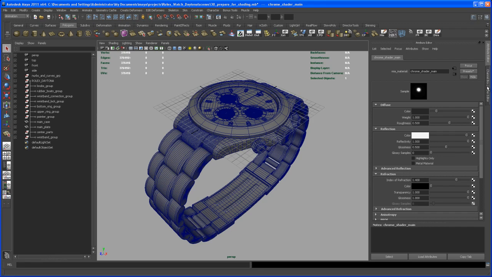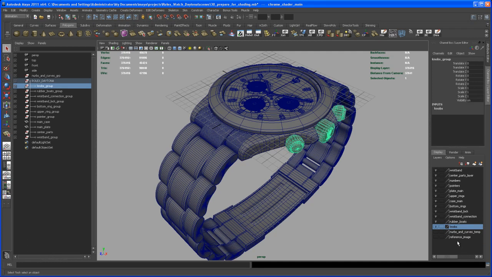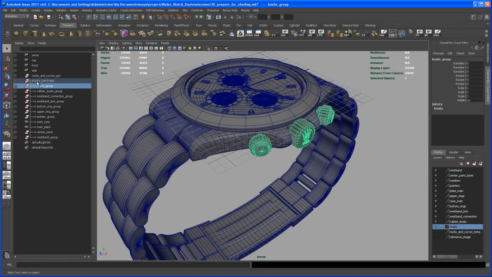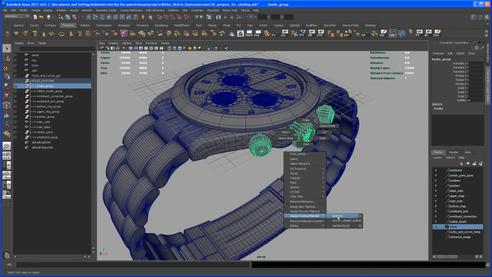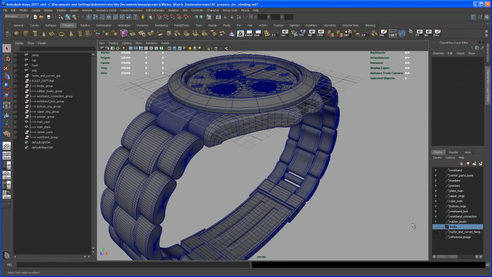Okay, let me go to the channel box here. I know for a fact that all the knobs that we created here on the side, if I go over that layer and right click and say select objects, I get all the knobs selected. So I could also go in here under my outliner where I got the group with the knobs, click on that, and now I go in, right click, go down here, assign existing material, and I'm assigning the Chrome shader here. Okay, we got one part done, so we can hide those.